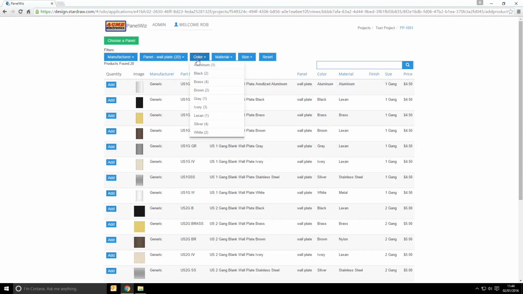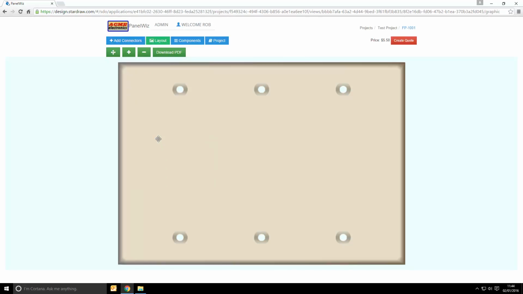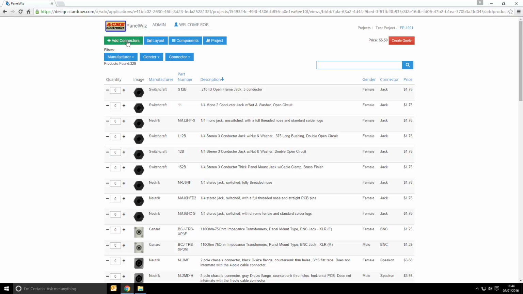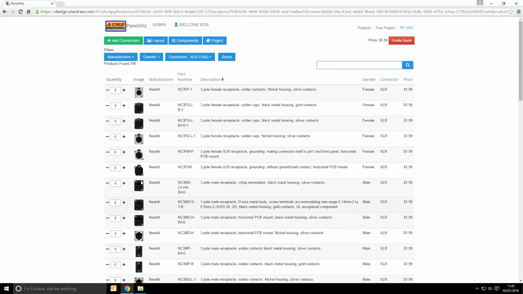I could also filter by color or material or size. Let's filter by a color, and then I'm going to add a three gang wall plate. There it is. Now I can just add some connectors to this panel. So again, from the large number of connectors that are available, let's filter these by XLR. And then I'm going to choose one D-type Neutrik XLR and add that onto the panel.